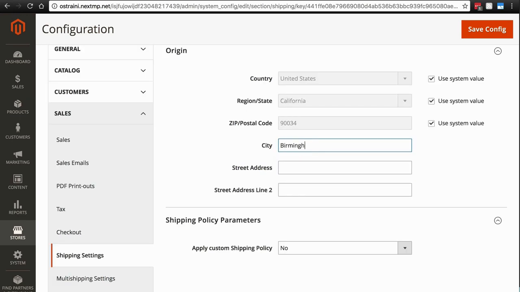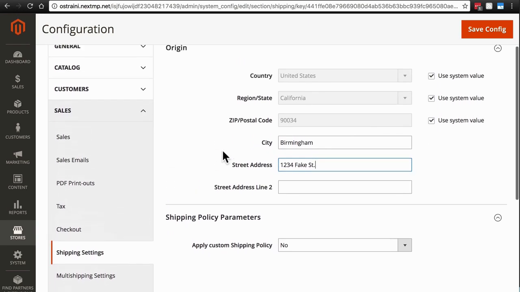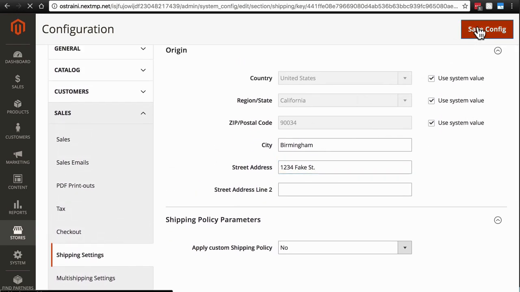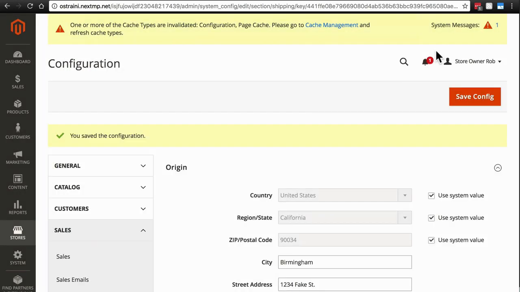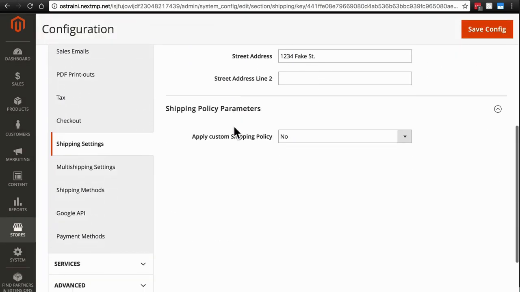So I'm just going to fill in some information here. And apparently I'm going to be shipping from Birmingham, California. Not that that's a real place, but it doesn't really matter for our purposes at this point. As always, you'll save your configuration. And we're going to need to flush our cache later. But before we do that, let's go on down to multi-shipping settings.